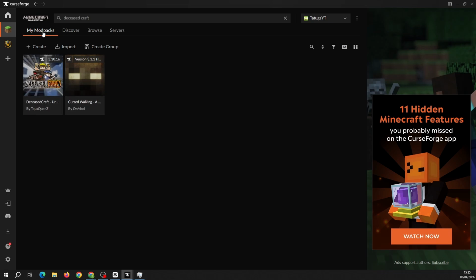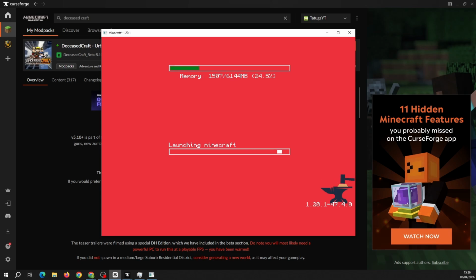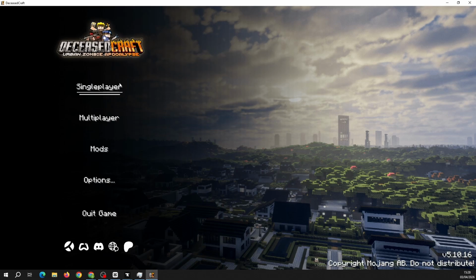To start playing, simply click on the Modpack and then click the Play button. The game will begin loading, and after a few moments, Minecraft will launch with everything set up and ready to go. From there, just start your world and enjoy the experience.